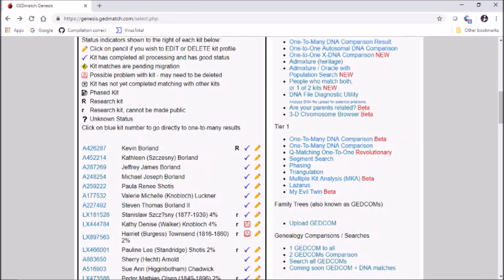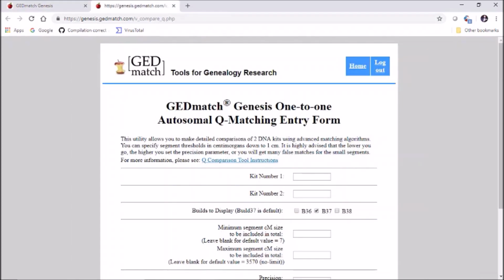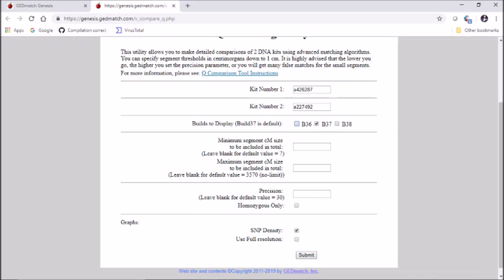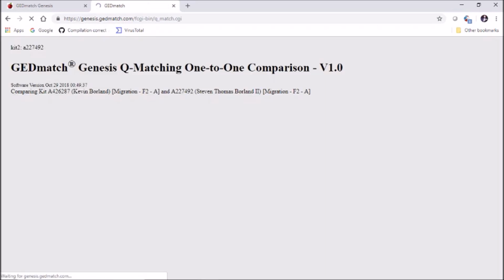Okay, back to the menu, and let's try out, I got to try this out because it says the word revolutionary next to it. The Q matching 1-to-1. So we click on that, and let's just compare, I don't know, me to my brother. I don't care which build because we're not going to be mapping. I'm just going to take a look and see what this does. Precision, leave blank for 30. SNP density. Okay, so it's going to show some different types of graphs. Let's submit.